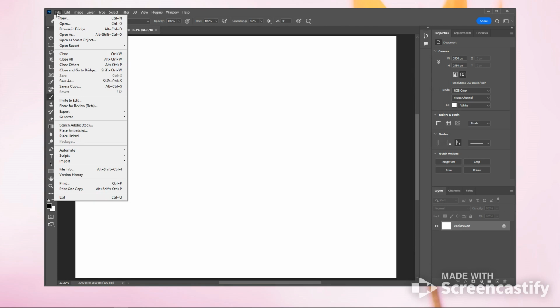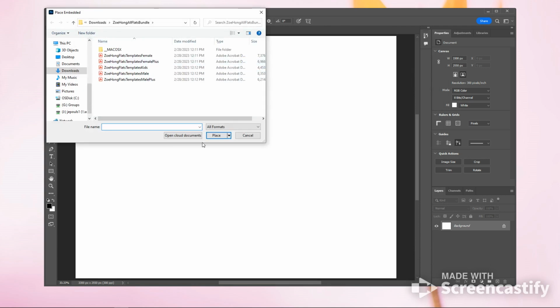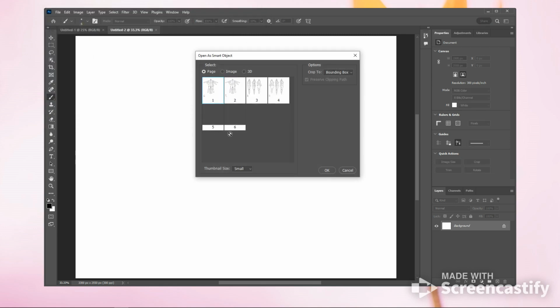Then I am going to File, Place Embedded, and I'm getting from my computer. So this is one of my files on my computer. I'm going to use these female, and it's going to give me some options because there's multiples on here, and I want the one that has all the views.